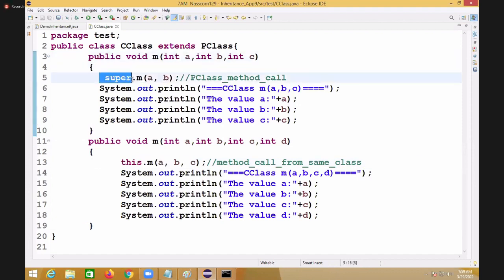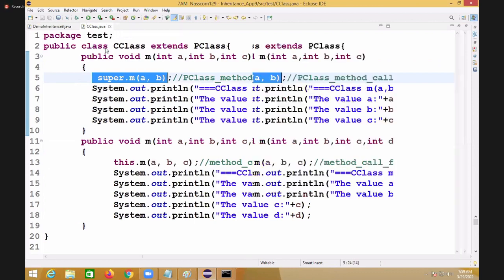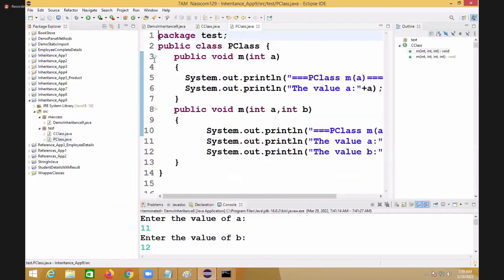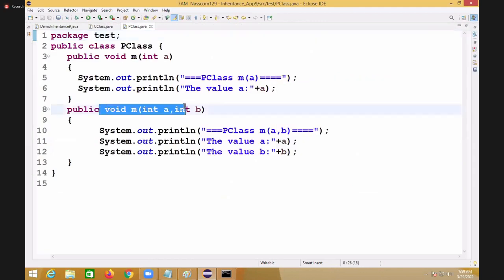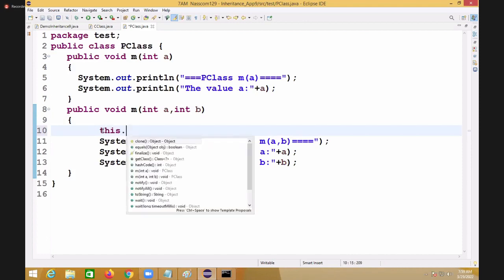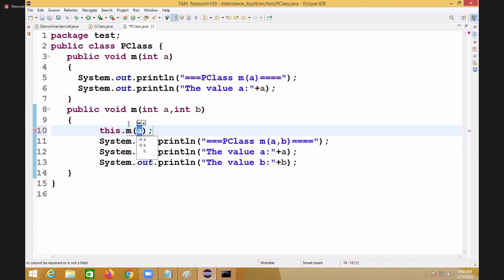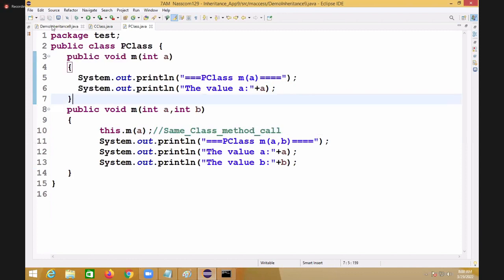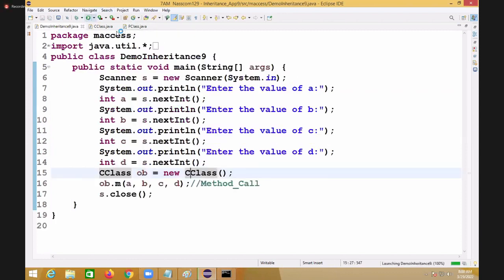Now the control will go to the parent class method. That parent class method has two parameters. Now here it has to call the method from the same class or not now? So same class means what keyword now? This. So this dot m of a. So this is a same class method call. Now control will come here. So by calling one method, we are calling the remaining methods. Observe it.